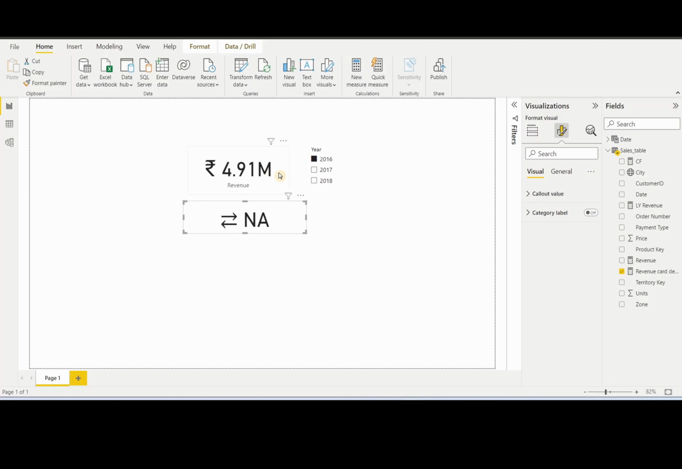Here we have 4.91, and if the number is more, it is going to be upwards. If it is less, it will be downward. So 2017, 4.89, which is lesser than the previous one, so we have a downward arrow mark. And what is the percentage change? 0.46%, it is less. And then for 2018, it will be upward because it's 5.69, so 16.2% it is increased compared to 2017. So this is our scenario and we achieved it.